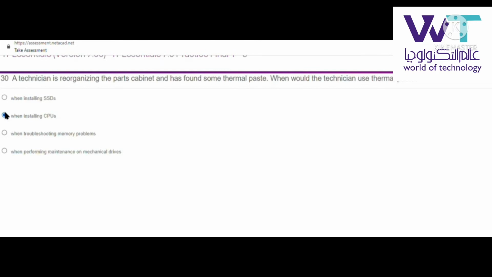رقم 30 بيقول a technician is reorganizing the parts cabinets and has found some thermal paste. When would the technician use the thermal paste? هتبقى when installing CPU.